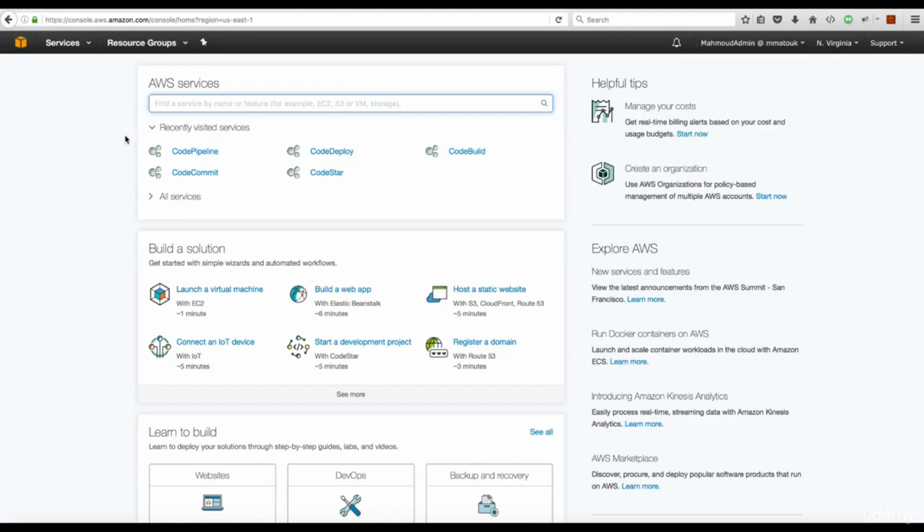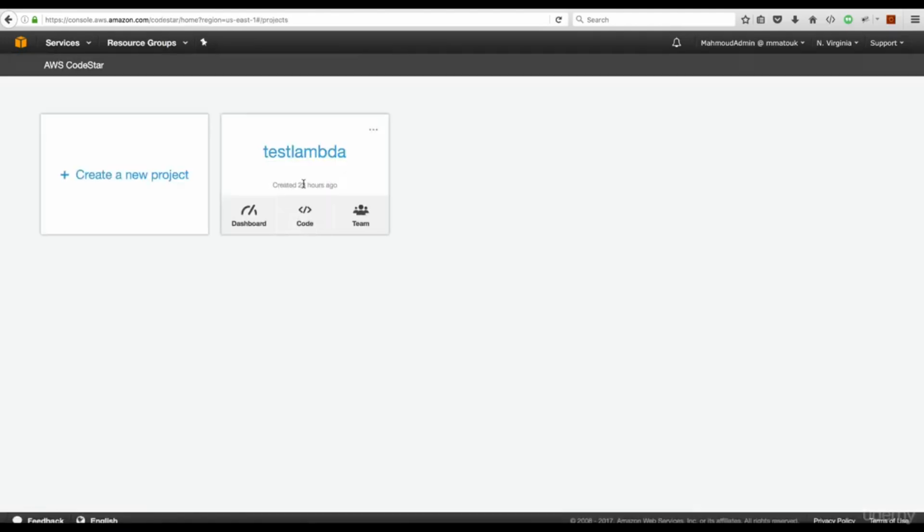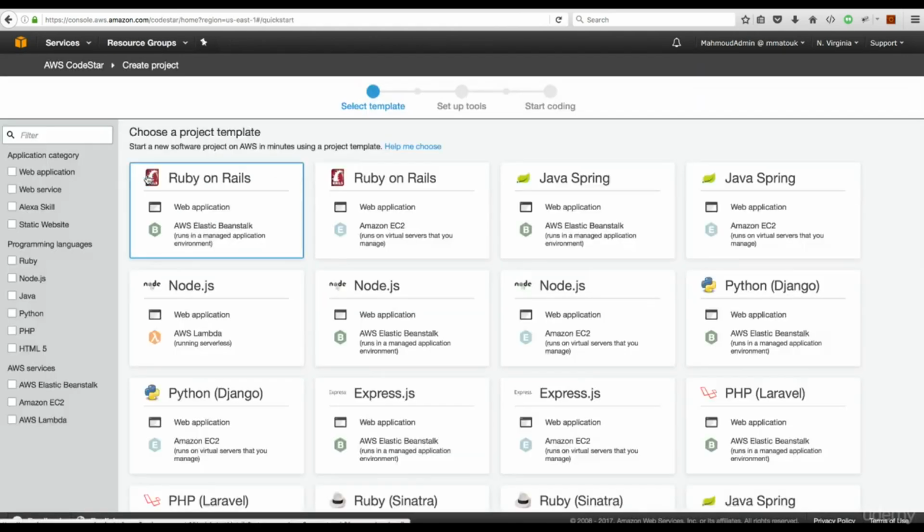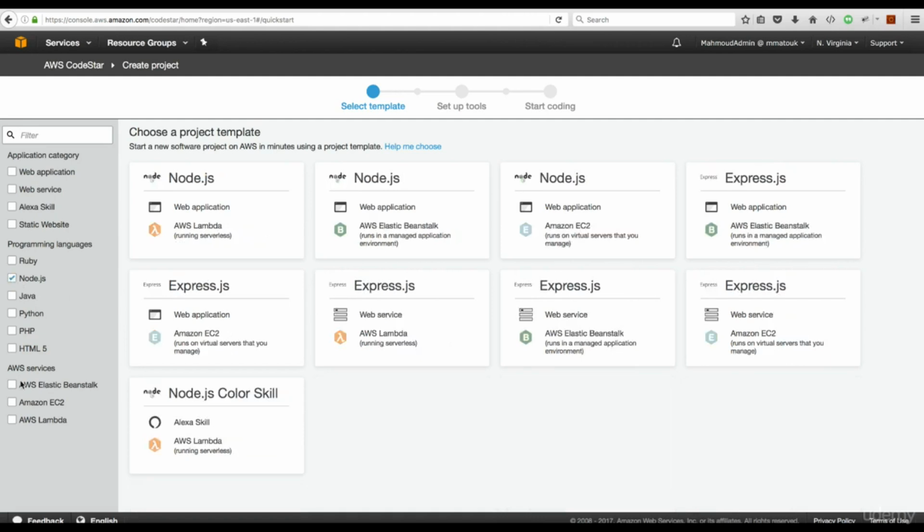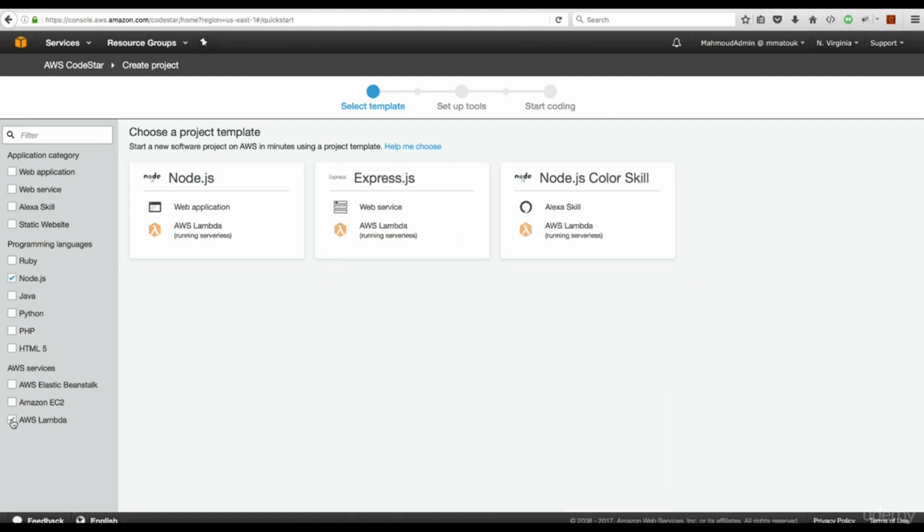On my AWS console, I'll go to the CodeStar service and create a new project. These are the pre-configured templates that are available to you to start a project. You can filter here to focus on the technology and the deployment method that you are interested in. In our case, we are focused on Node.js and a Lambda function. And here you have three templates to choose from: a web application, a web service, or Alexa skill. So let's select a web application.